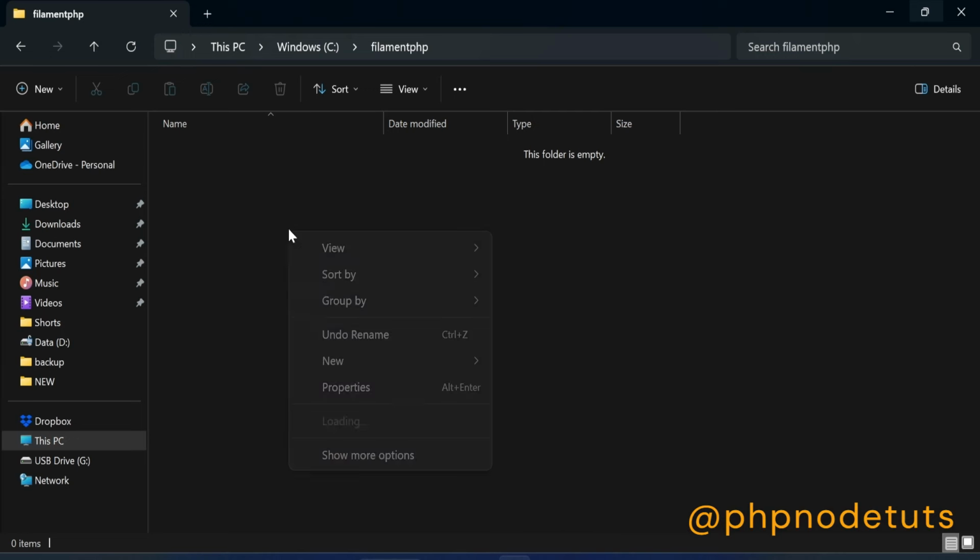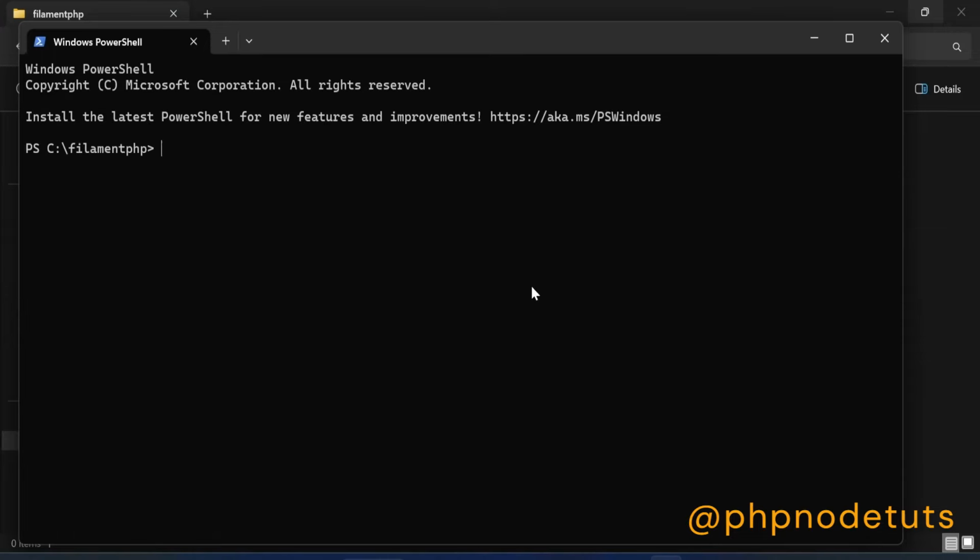Create a folder and right-click inside the folder. Now, click on Open in Terminal. Now, type laravel new filament, where filament is your project name.